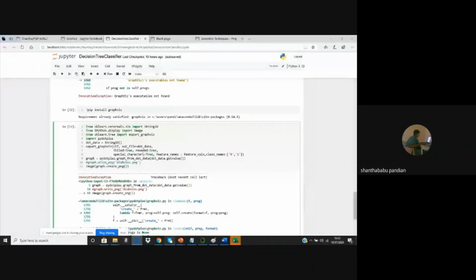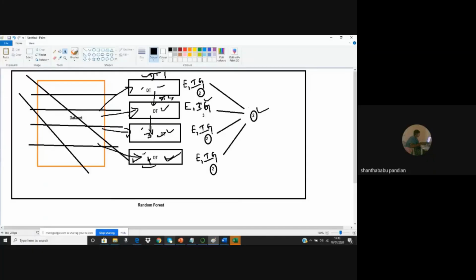Random forest is nothing but splitting the data we give. For this sample, I'll give the code quickly, either later today or tomorrow morning, so you can go ahead with that.